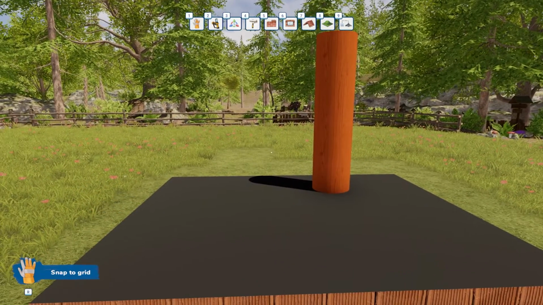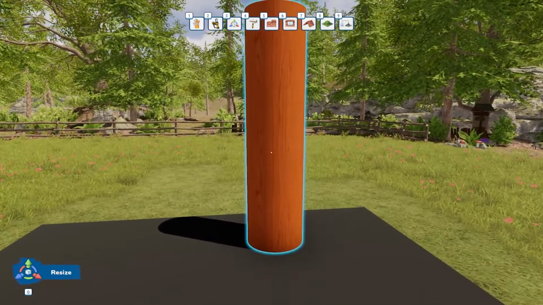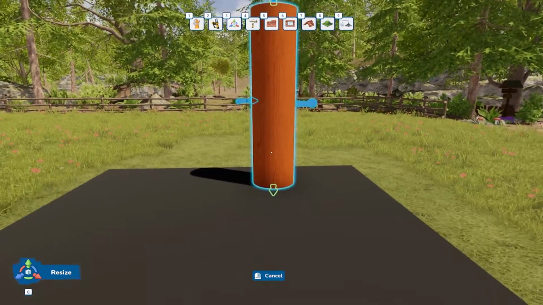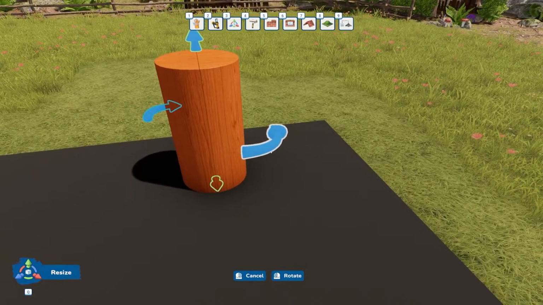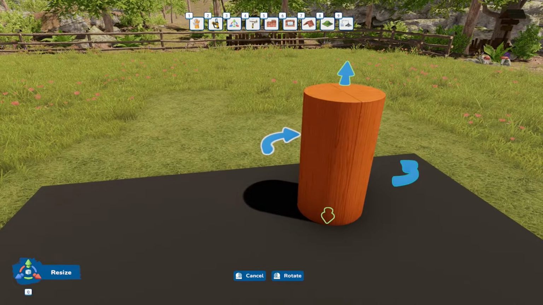The other option you can do is to use the resize under transform. And I want to make sure ignore collisions is always on. It's very rare I would ever have ignore collisions off. I don't think I've ever had a reason to have it off. But you have options now with the arrow to go up and down. There we go. And then you have a rotate option, which will rotate it 90 degrees. Nice quick option for rotating things 90 degrees.